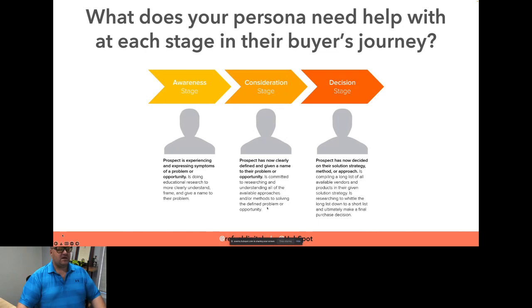So at this stage, they are researching different solutions, different providers, different software to try and really get a grip of how they're going to solve this problem. And then they're going to move on to their decision stage. So they've decided on their solution. So this is where they're going to decide on exactly what provider they're going to use or how they're going to solve the problem. So they're going to be compiling a list of available vendors, products. They're whittling down their long list of providers to a short list to make a final purchase decision.